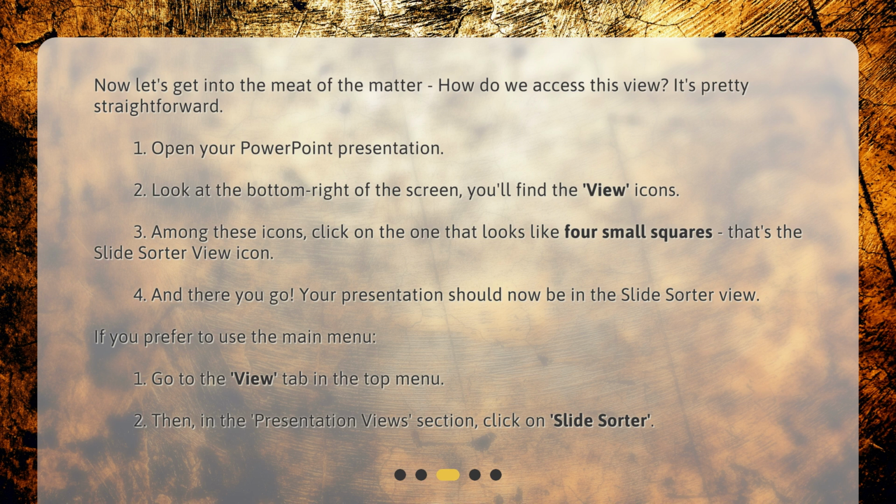3. Among these icons, click on the one that looks like 4 small squares. That's the slide sorter view icon. 4. And there you go. Your presentation should now be in the slide sorter view.